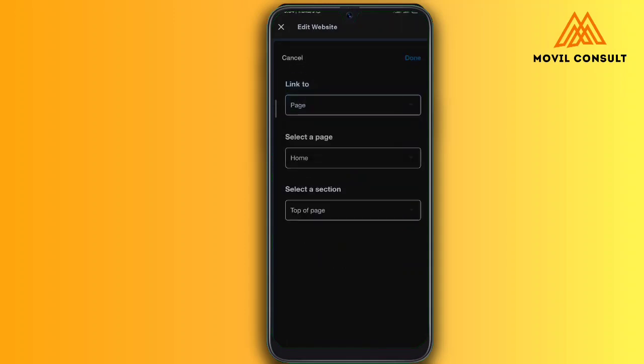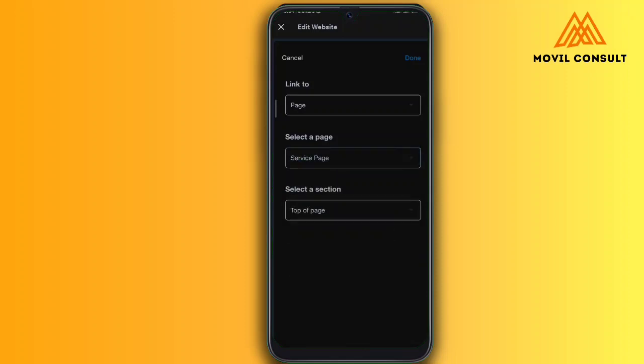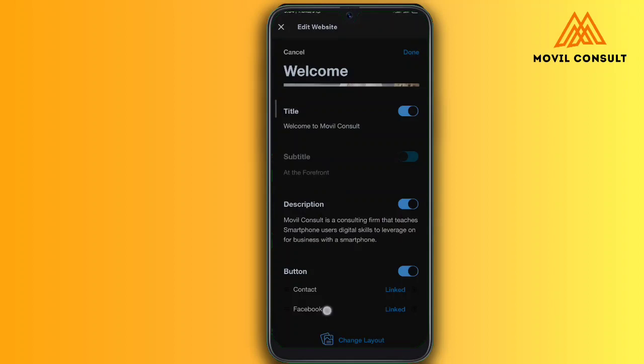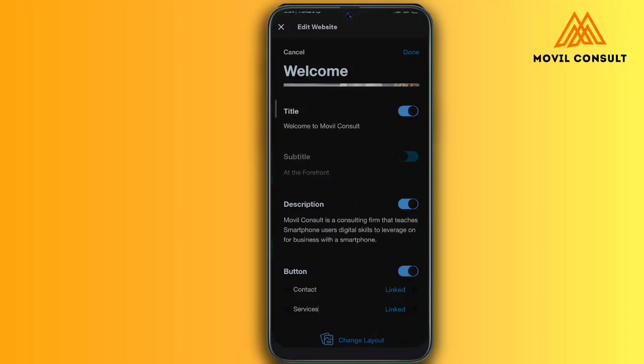So if you want a link to maybe services, we'll add the service page. Okay, so top of the page. All right, so you can still link this way and write services. Okay, so now let me show you how this is going to look.